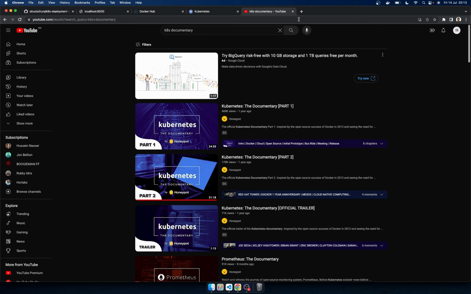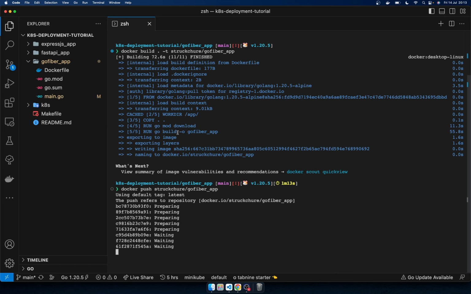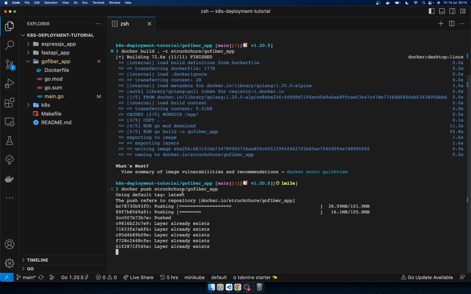So I think this image is done, so we'll just have to push it to the registry. So I have Go Fiber. This should push fast as well because most of the layers exist already. Okay, it's pushing new layers. If you notice, these layers already exist, so it's skipping them. I think this is just basic Docker stuff, you don't need to bother about this.